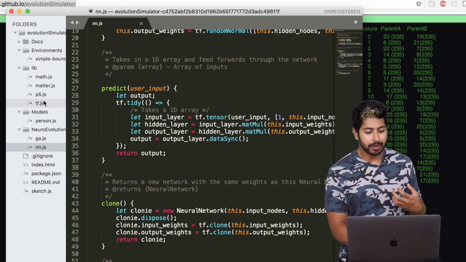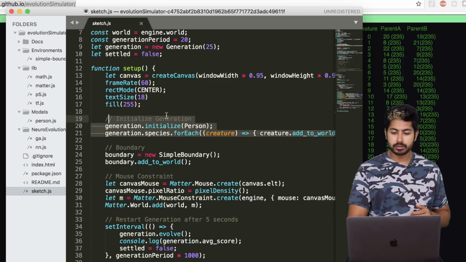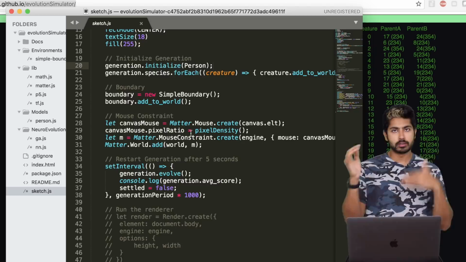And now we can look at how this is combined in sketch.js. So this is how it works. We define the canvas, what everything looks like. We'll initialize a generation, a person, a creature, we can call it whatever. And we'll define a bunch of them. We'll add it to the world. We'll define the world's boundaries and the mouse constraint. This is just visualization stuff in JavaScript.